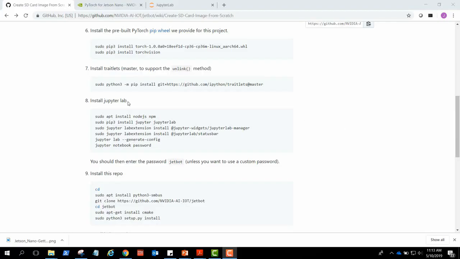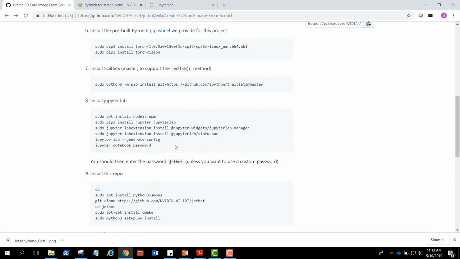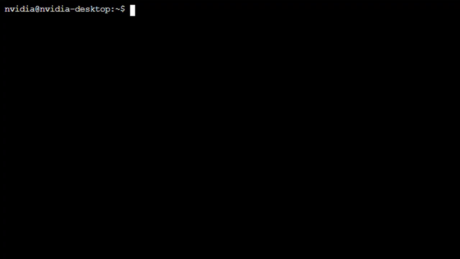One feature of JetBot that we find people are particularly interested in is that it's programmed from a web browser using JupyterLab. In our Create SD Card Image From Scratch guide, we list the steps necessary to install JupyterLab and configure a password on the Jetson Nano. By default, if you wanted to use JupyterLab, you would need to launch the service manually every time that you boot the Jetson Nano. You would do this by typing the following command.